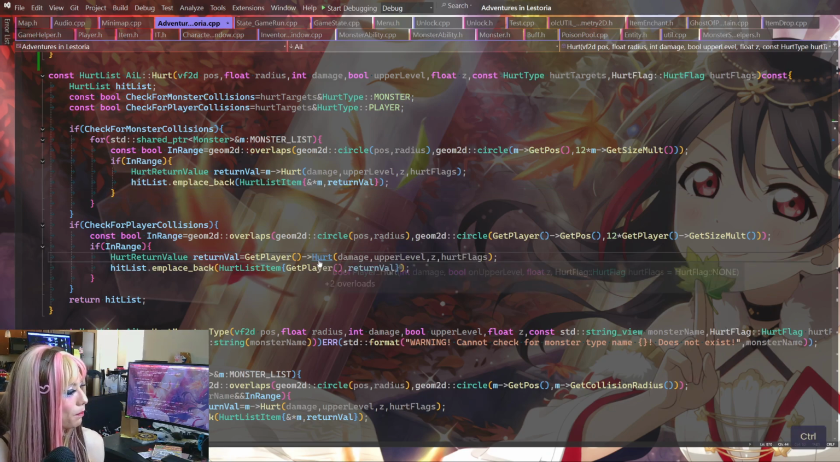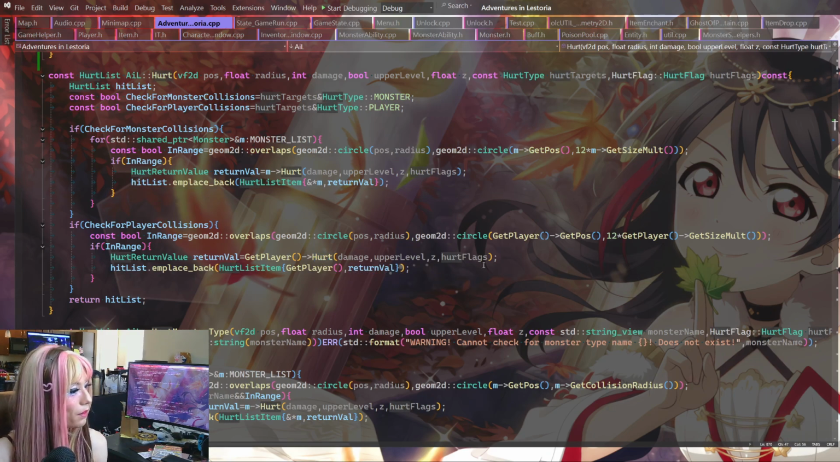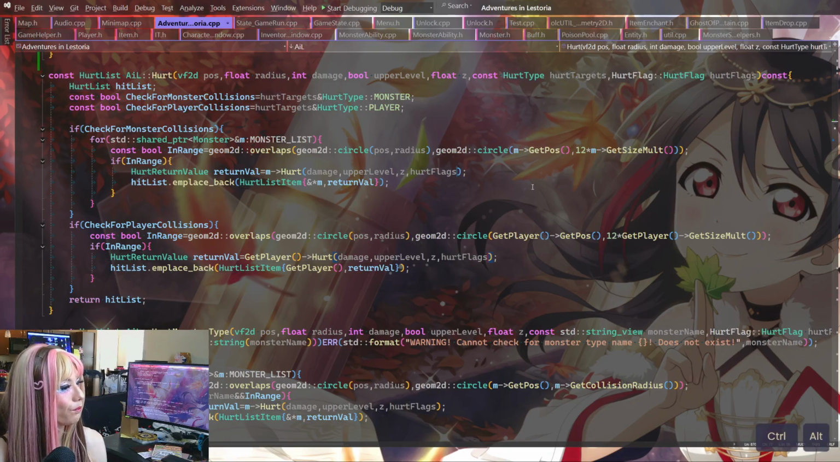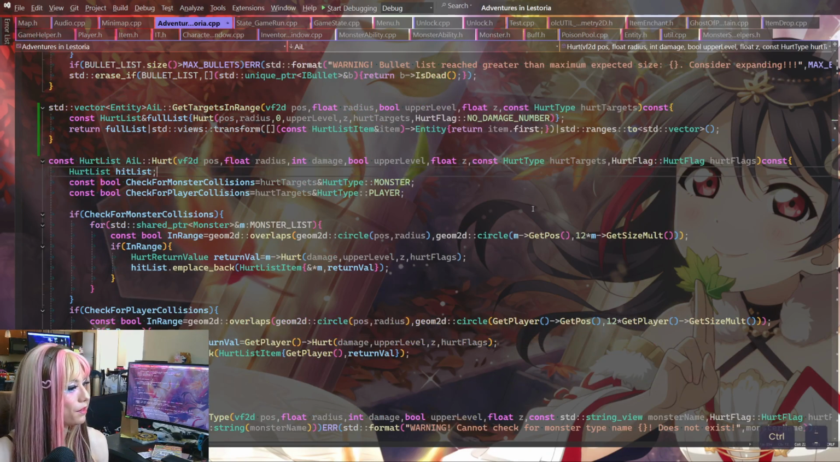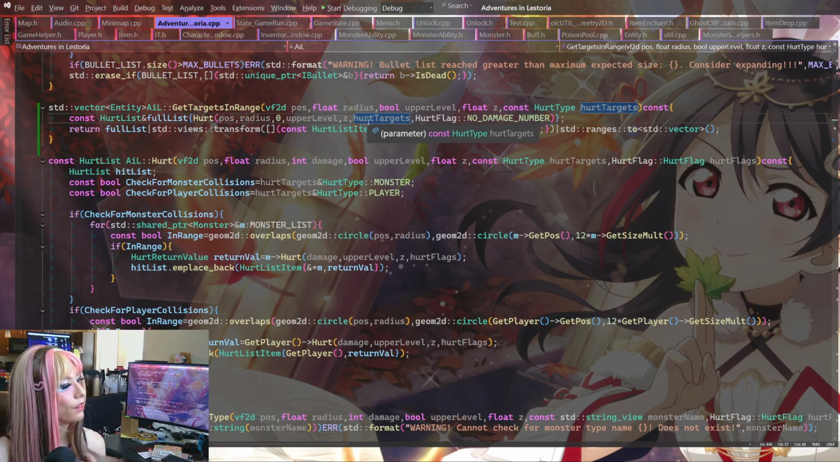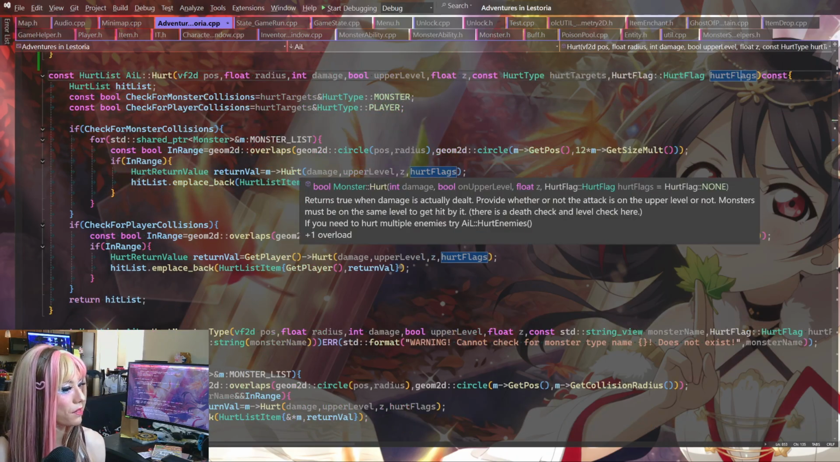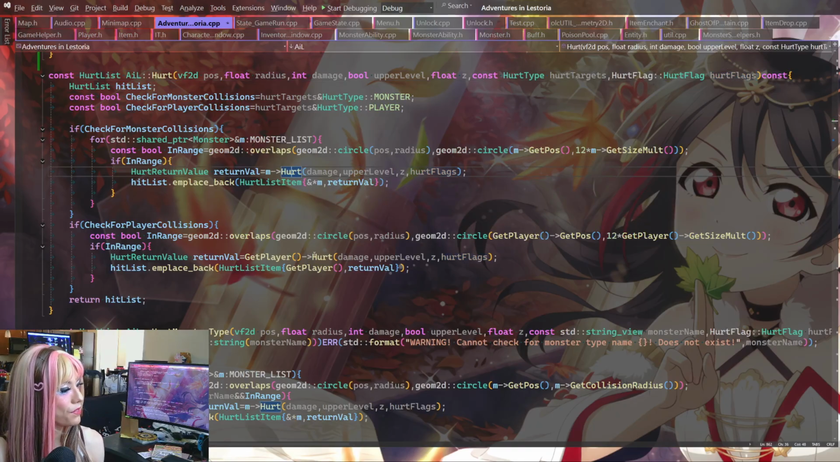Check player, get player hurt. Oh, we're not passing it here. So we're specifically not testing that no damage numbers. Yeah, we don't pass that along. Hurt flag, no damage number. Hurt flags. Oh, they are being passed along. Default is none, but we are passing this, so... Hurt flags passed along.